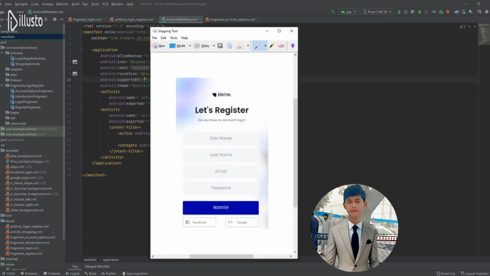Now for the last fragment, we use the register fragment. Well, I'm not gonna do that. I'm gonna leave it for you as a little practice. So do that on your own, just the same as before. You're gonna add a guideline on here, and then make your parent layout a frame layout, add that background image view, then add the constraint layout and start designing the rest of the UI elements.